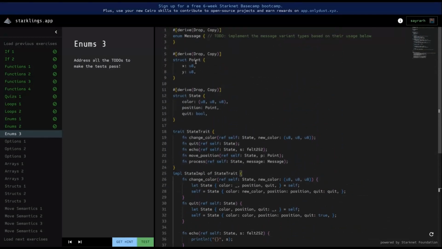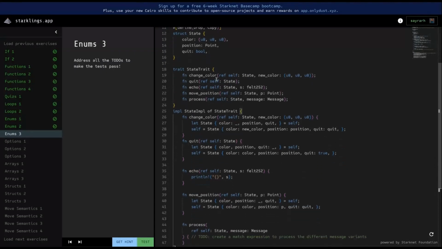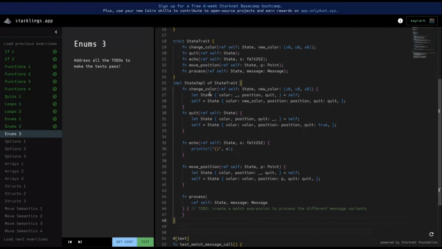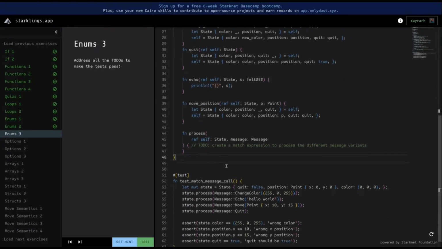Okay, so we have struct Point that has two values. We have the state, we have color, position, quit. Then we have the trait, which contains the function of the program, and then we have the implementation, which contains the actual logic of the program, right? And then we have the test. Now let's check the test.